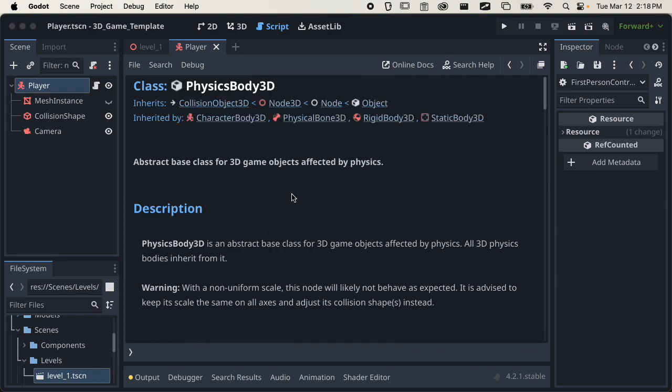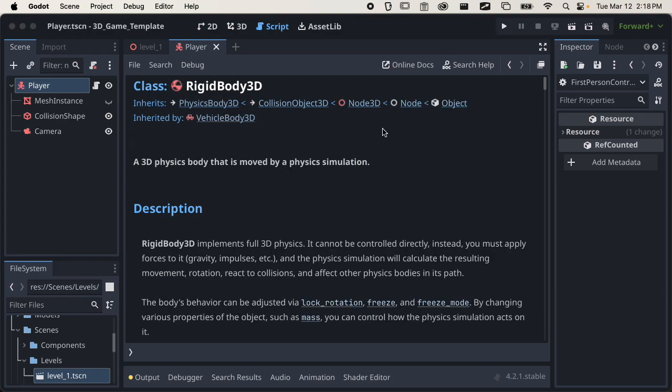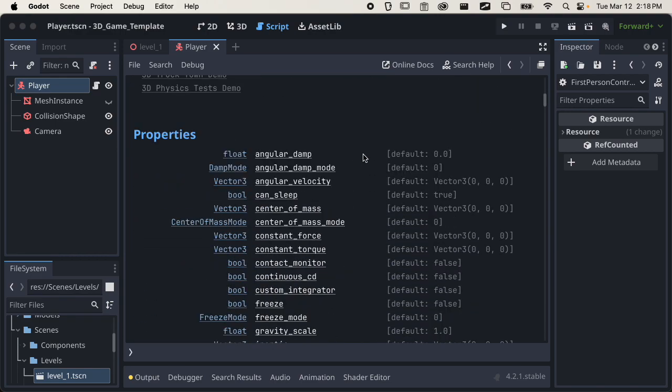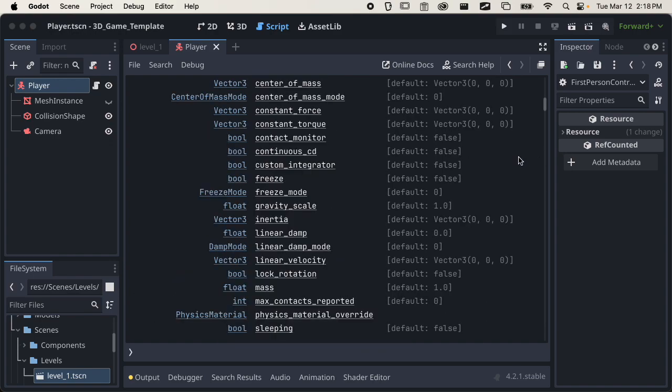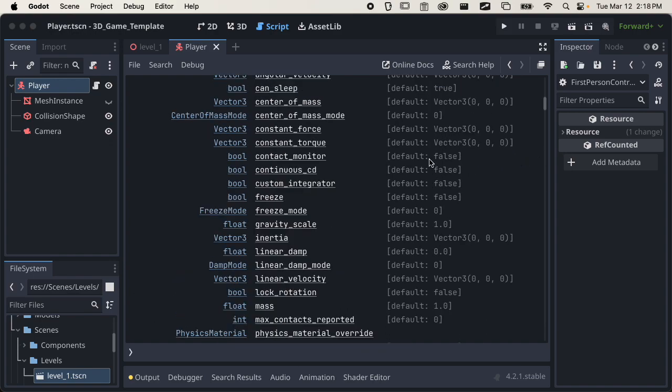to our physics body. If we look at, we can see that physics body is inherited by a few different types. There's the character body 3D, which we were just looking at. Then there's the static body, which we've used for the ground. And then there's the rigid body 3D, which we're going to look at today. So the rigid body 3D has a lot more properties that we can use to make it interact with the physics in the world.